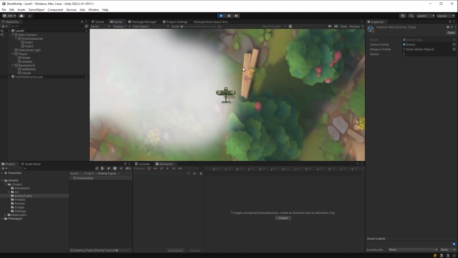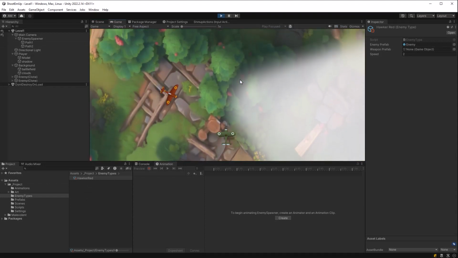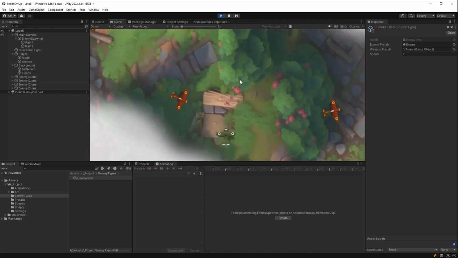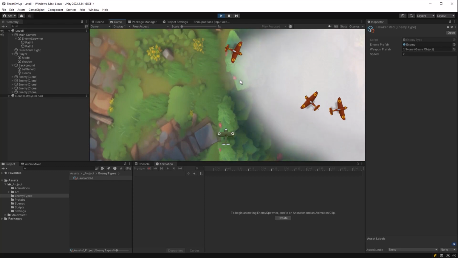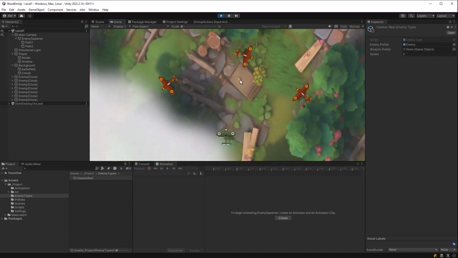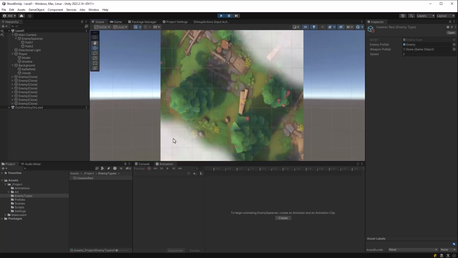Yeah, that's about it. Let's have a look. Here comes our first one. Okay. Looks like they're all on the same path so far. Okay, now we're seeing some variety. Yeah, let's stop. That's, looks like eight enemies there.